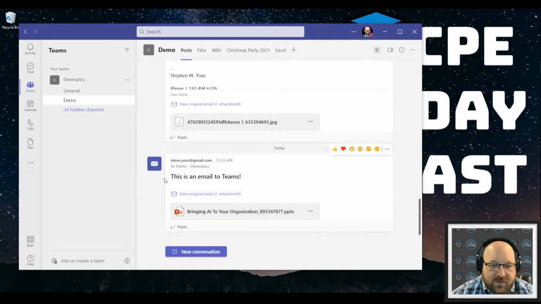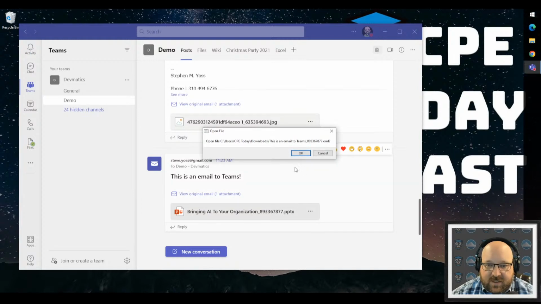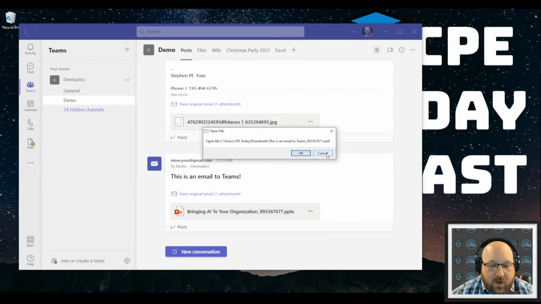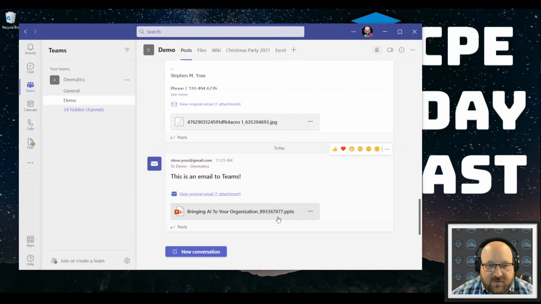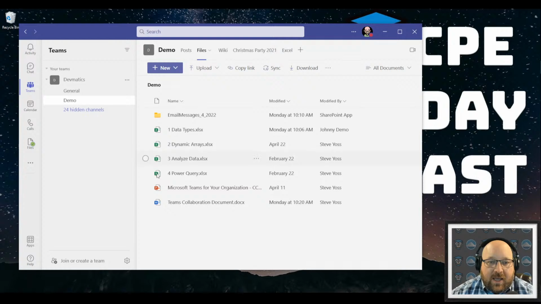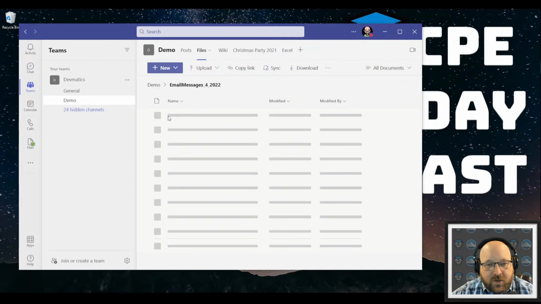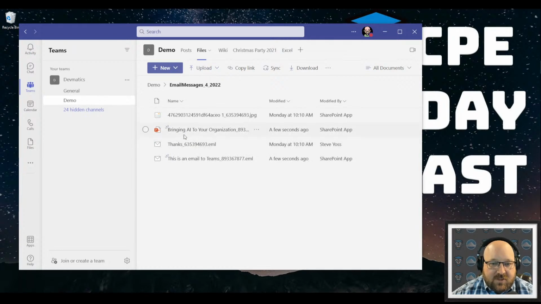So here you go, this one pops up. This is an email to Teams. We can click this view original email and it'll show us, and we can download the email file if we wanted to open that in Outlook. You can also see that there are attachments to this as well. If we click over to the files section, what you'll notice is for every single month, it'll create a folder for those specific email messages, and it'll include whatever attachments were sent as well as the email file itself, so you can actually see the messages as they come in. So it's kind of cool.